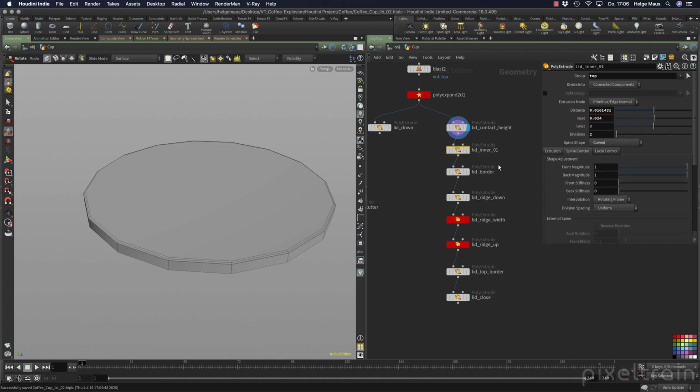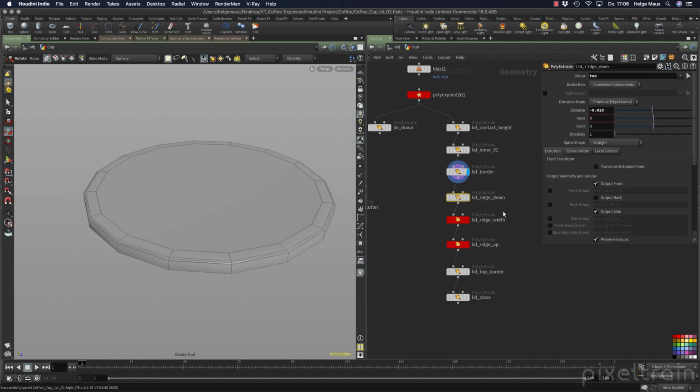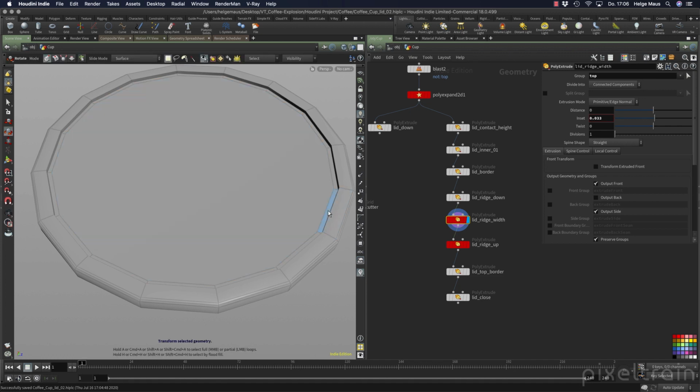Then we had the lid inner, which made this little rounding here. Then we had the lid border, which brings the whole thing in. Then we had a ridge, which I generated here. And then we have the ridge width. And I think that a ridge width would be cool so that we can later change it.